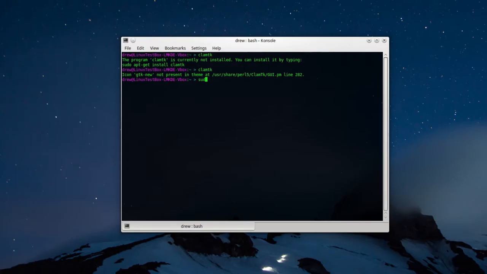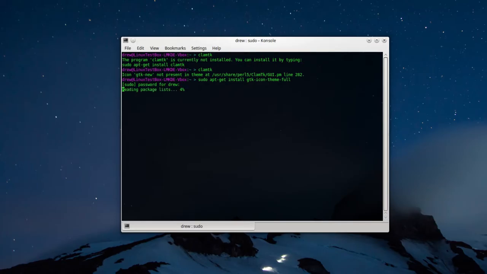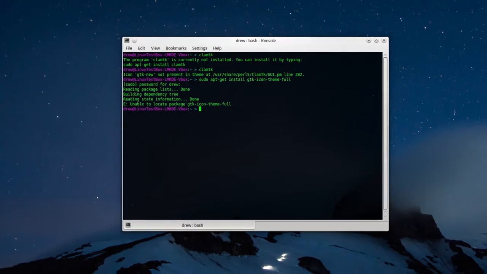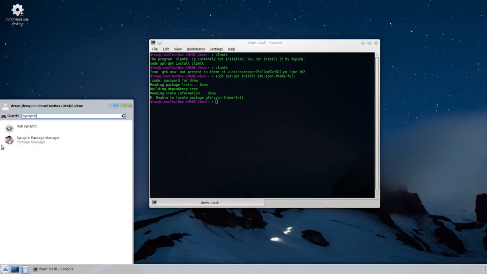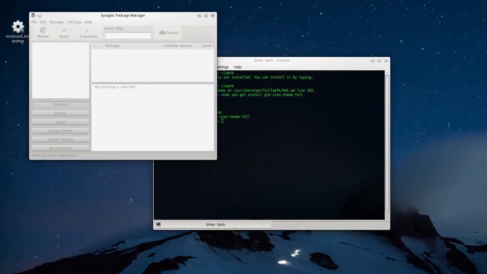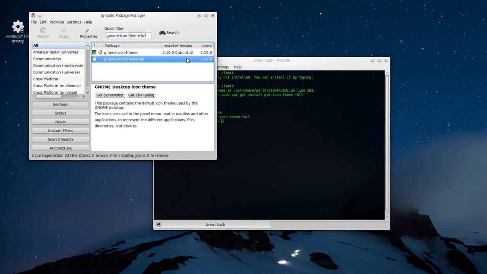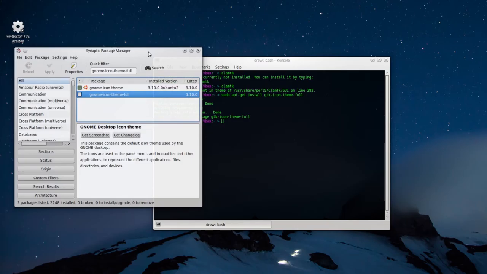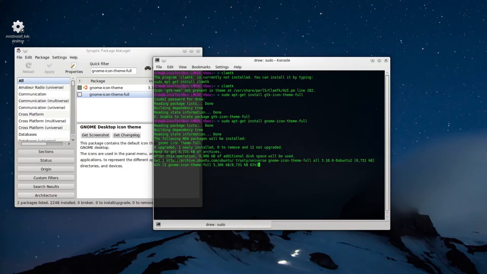Now what we want to do is we want to do sudo apt-get install gtk icon theme full. Enter, type in my password, and then it's going to start installing it automatically. Oh, wait. Okay, what's it called? Synaptic. Starting it. Yes, I know. Gnome icon theme full. Did I mistype that or something? Oh, it's gnome. Okay. Instead of gtk, it's gnome. There we go. And now it's going to install.